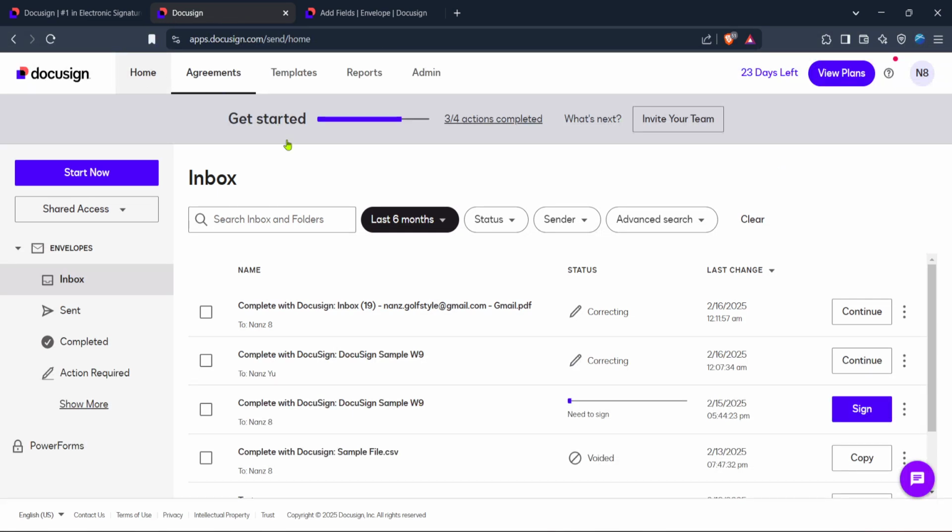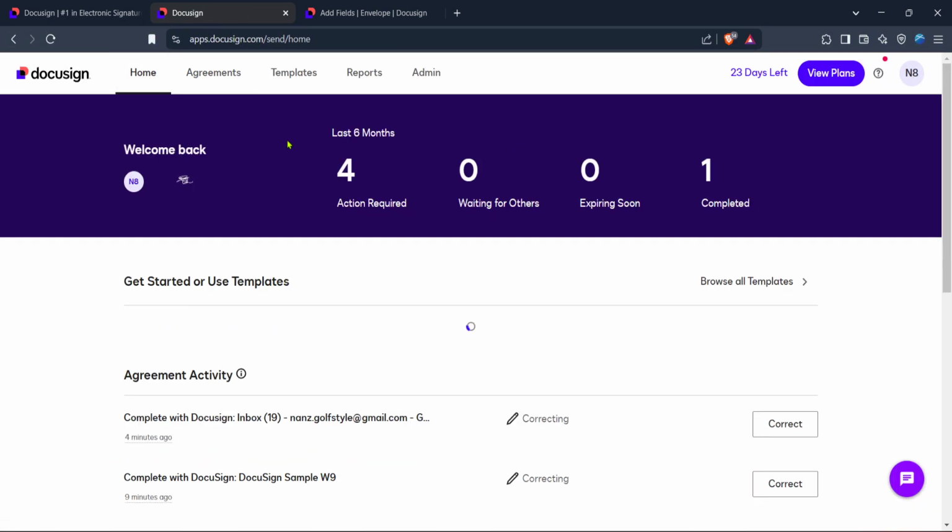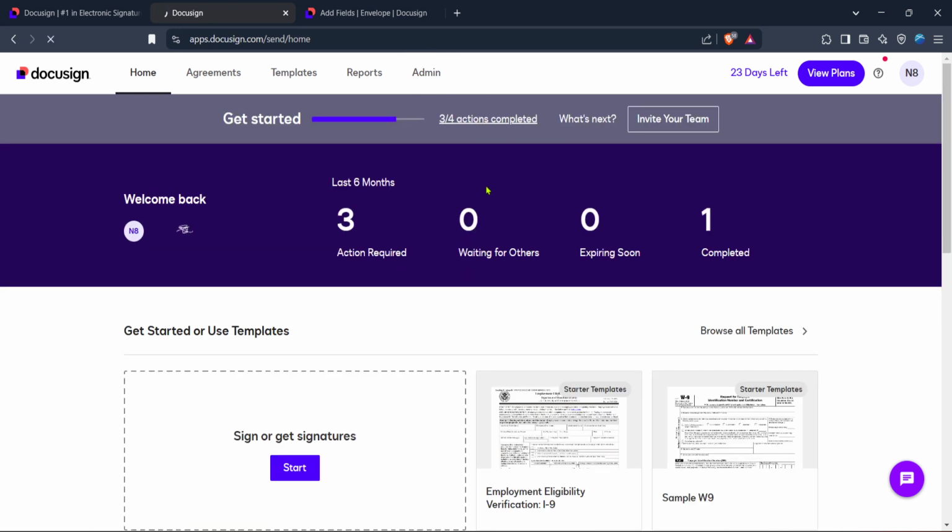From here, what you want to do next is head over to the admin section. Look for the admin tab. It's usually part of the main menu or accessible through a drop-down menu, depending on what device you're using. Clicking on this will lead you to the admin dashboard, the central hub for all your account management tasks.